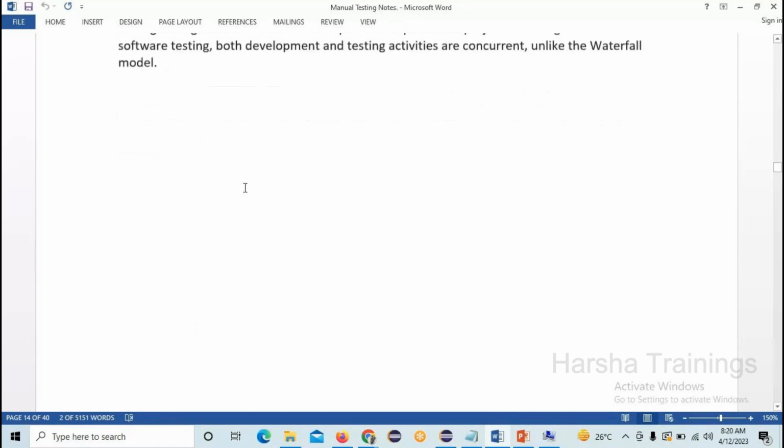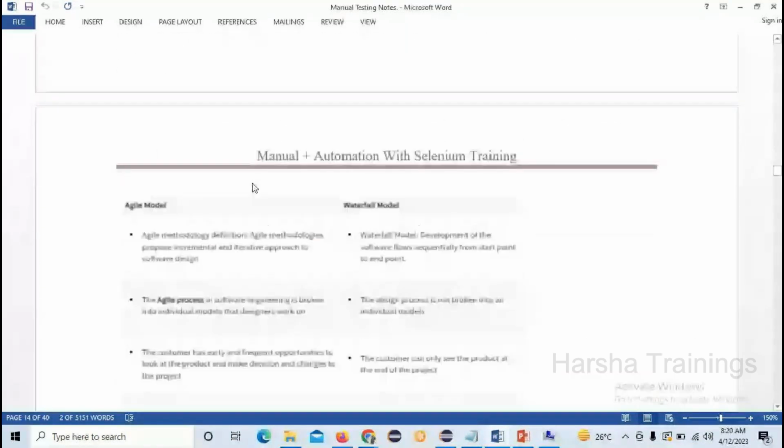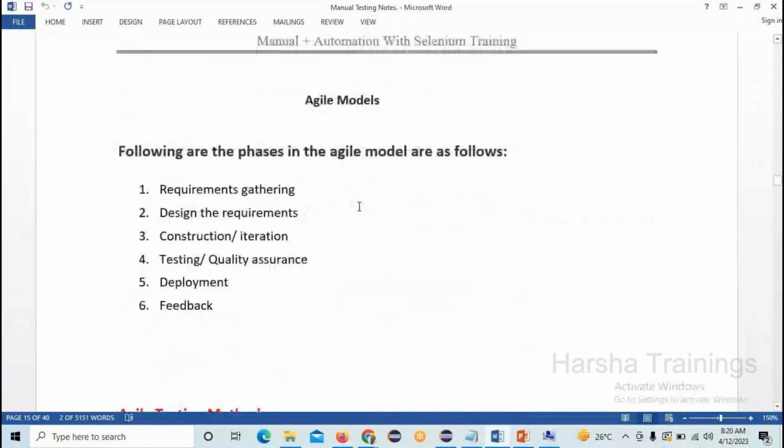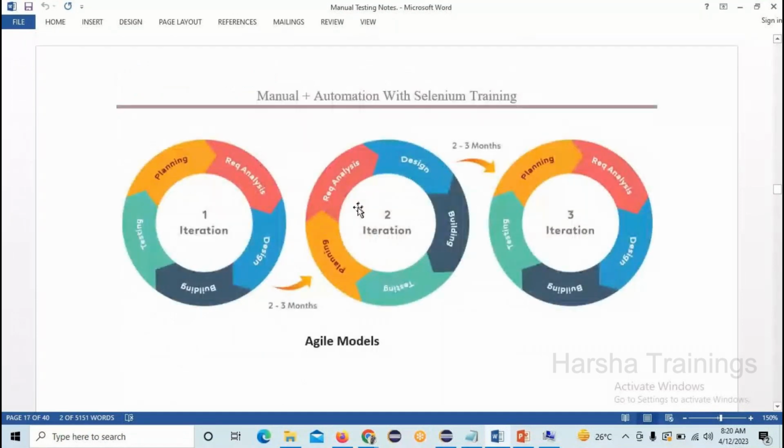Here you can see there will be a diagram. We'll see the differences at the last of the class today. I will show a diagram to you. Yes, you can see here.